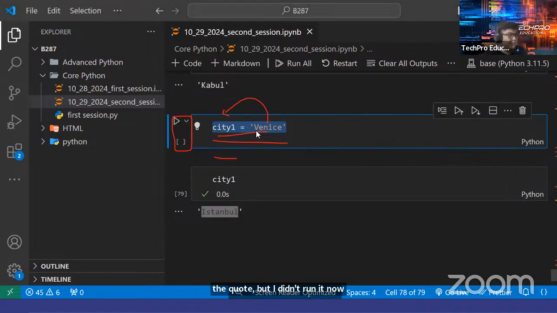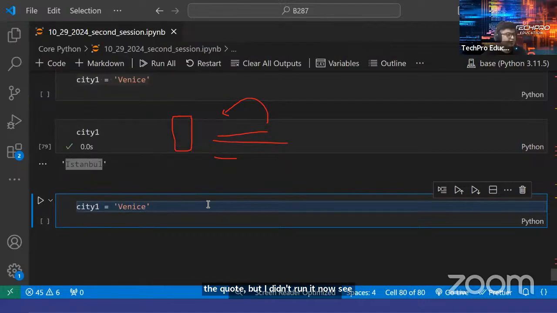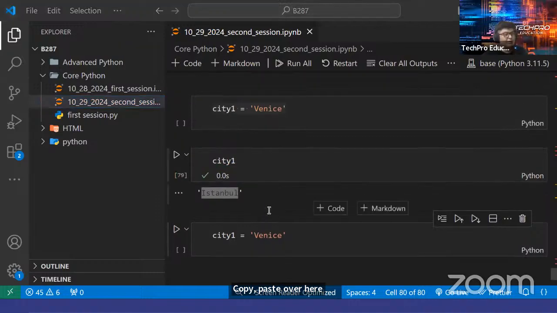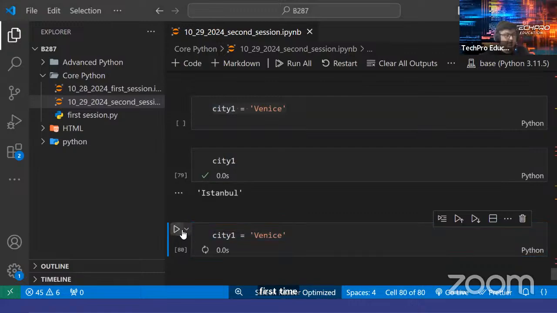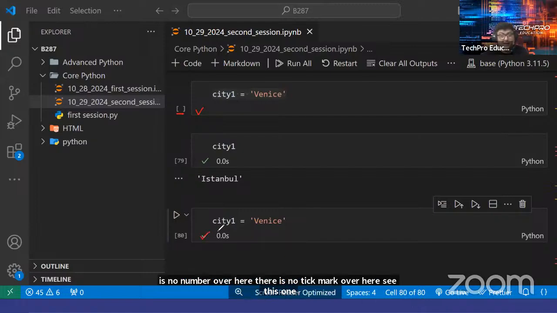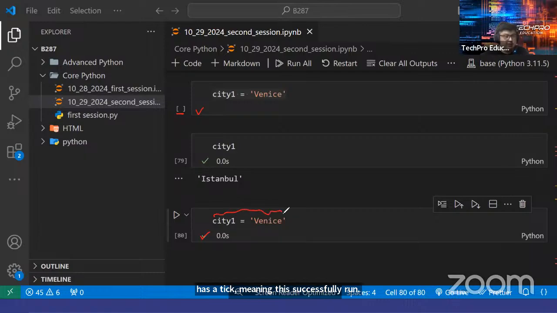Now see, copy, paste over here. First time, I didn't run it. Second time, now I'm going to run. How do I know if I didn't run this one? See, there is no number over here. There's no tick mark over here. This one has a tick, meaning this successfully ran, meaning this change successfully got applied. There is a number over here. This is the last cell I just ran.